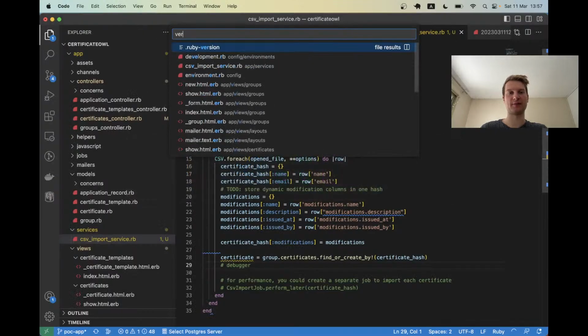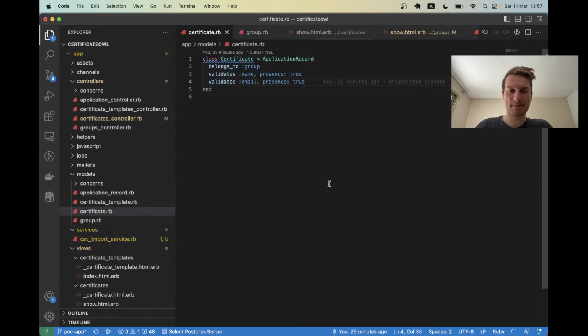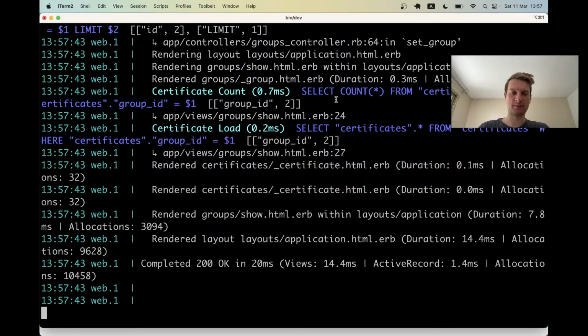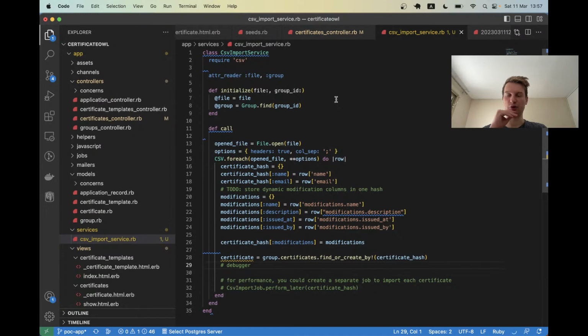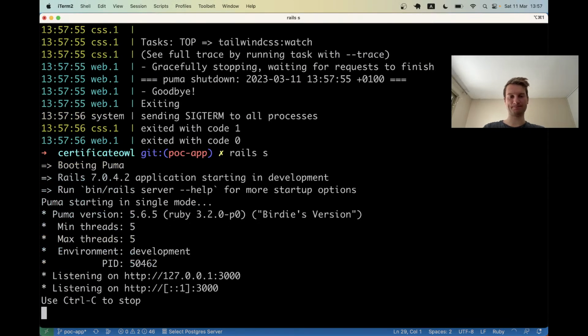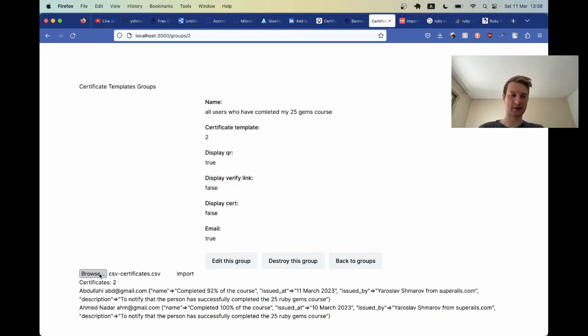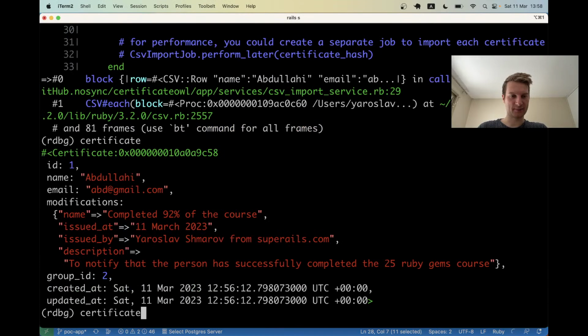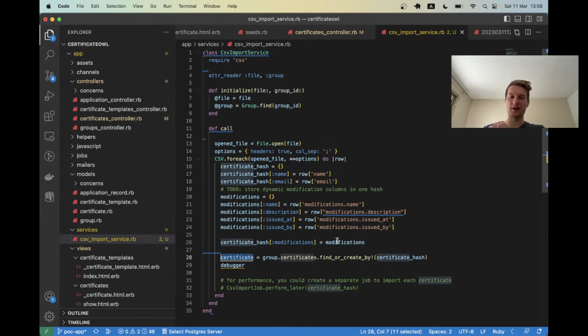Let's go to certificate.rb, and yeah, we haven't created additional certificates apparently. Let's check why. So I thought that I would create 2 duplicate certificates, but for some reason I did not. Let's see why. Let's start Rails server. I will once again import the certificates, and let's go into the binding. So we have certificate.valid. Oh yeah, because I used find_or_create_by, so we already found certificates with these users in them.